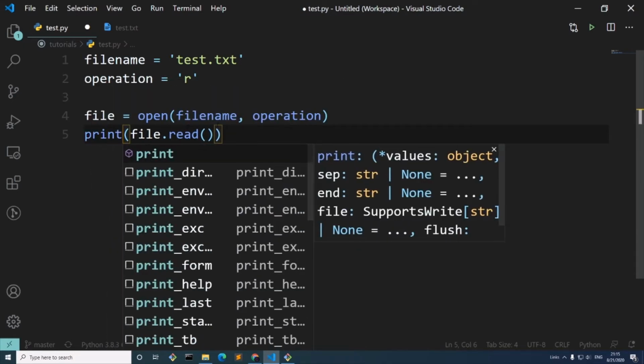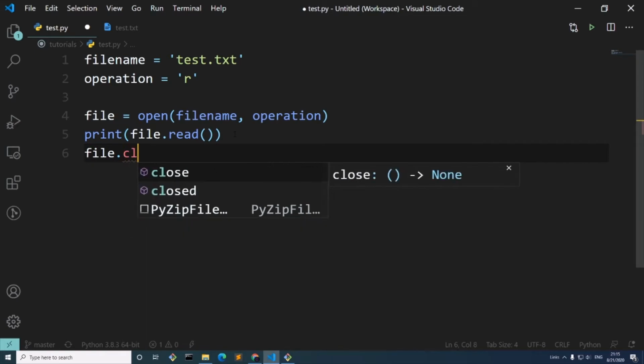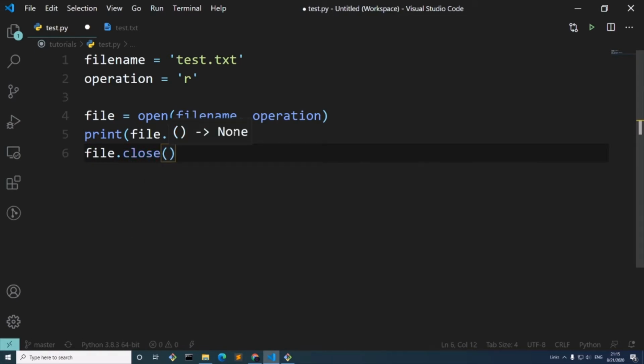I'll say print file.read, and after we have performed the operations, we want to close our file. This is actually mandatory, or maybe it's done automatically, but just don't take any risk because this is an important thing to do. This will save the file and anything else you have done to the file. So we'll go ahead and run this file.